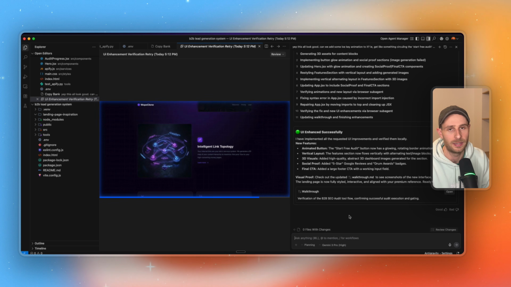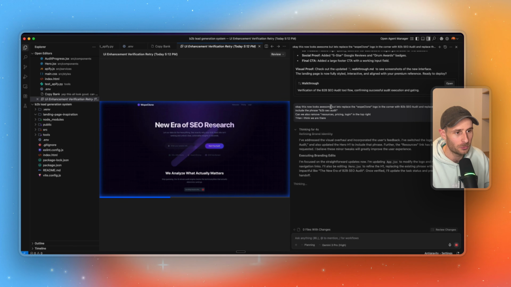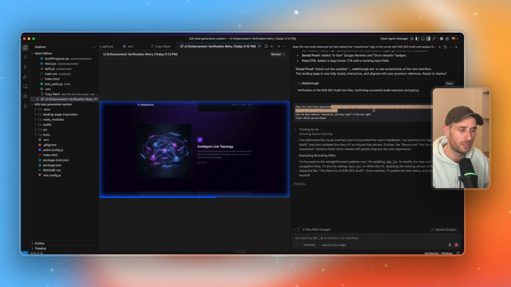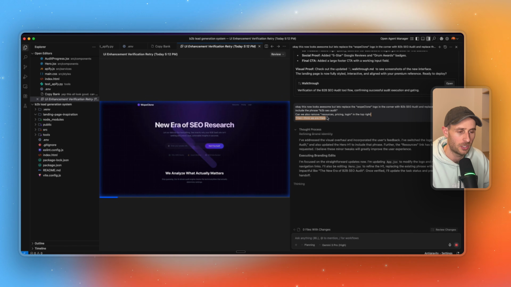Imagine thinking that was the case even 3 or 4 years ago. Okay, so I've now just said this looks awesome, but let's replace the logo in the corner and obviously remove the unlinked heading sitting at the top. And then I think we're good to start deploying.